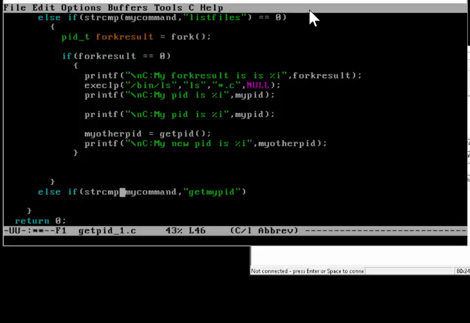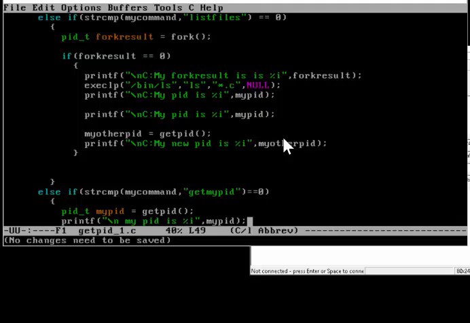So this one, you just need to do a system call for it. So I'll just do pid_t. All right, so that is more or less what you have to do.